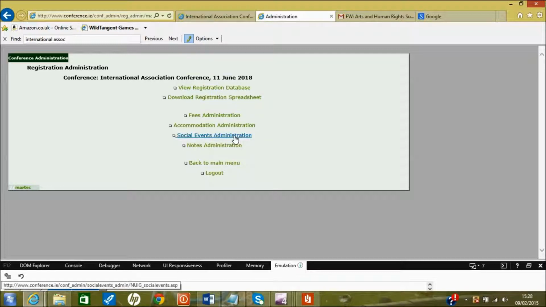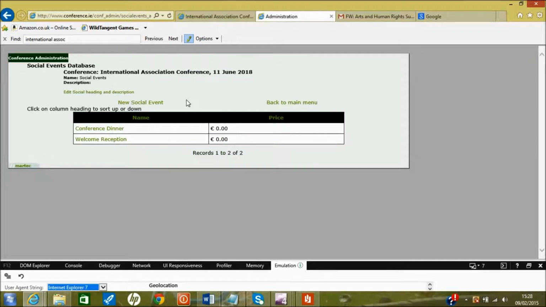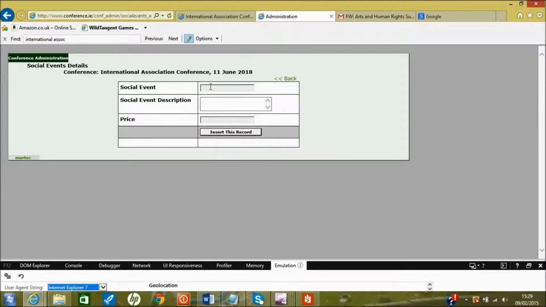Then social events administration. This can be used to help you gather numbers for the various social events you may be running. As you may know, not everybody may attend your social events for various reasons, so it is a good idea to get an indication of how many people coming to the conference will also be attending the social events. To add in a new social event, you simply click new social event, title it whatever it might be, conference dinner, tour to the Aran Islands, etc.